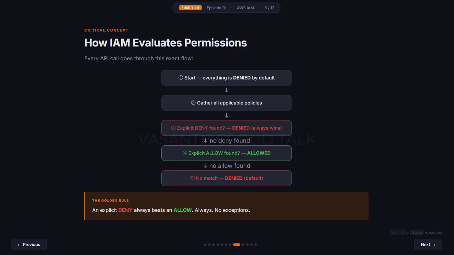The third one, it checks: is there any explicit deny anywhere? If yes, you're done. Denied. An explicit deny always wins, always, no exceptions, no override. And then step four, okay, no deny found. Is there any explicit allow? If yes, it will be allowed. You are now in. And in step five, no allow found either. Then you are back to the default deny. So that's the flow that it works.